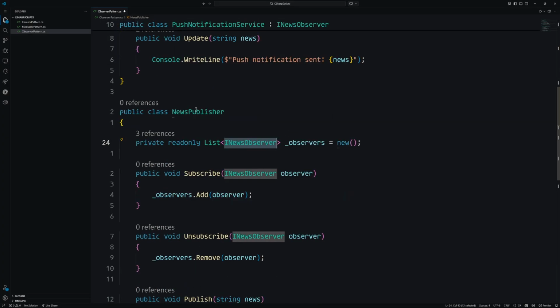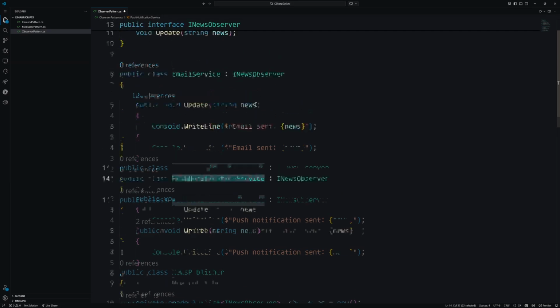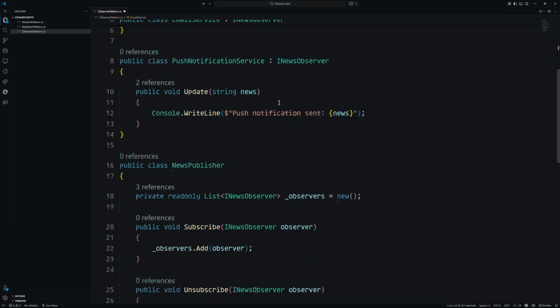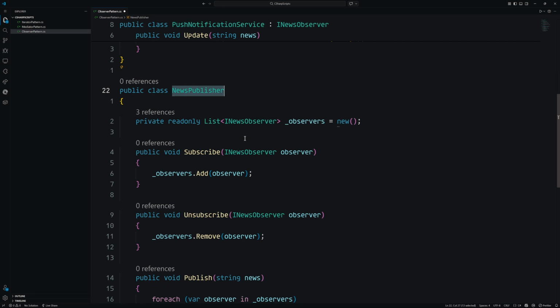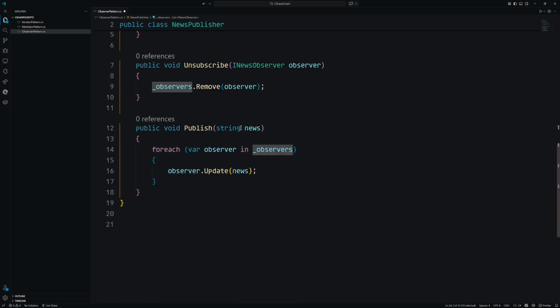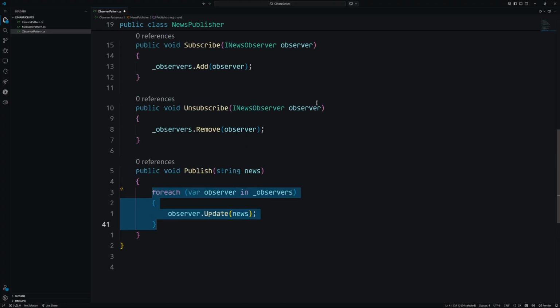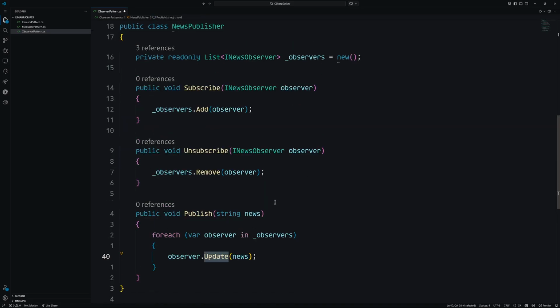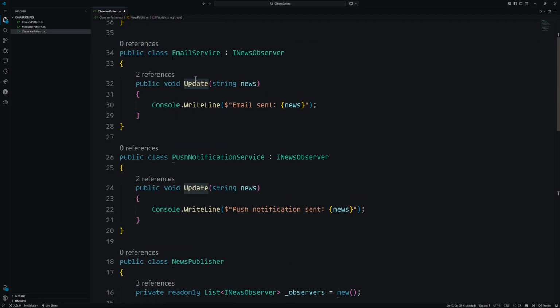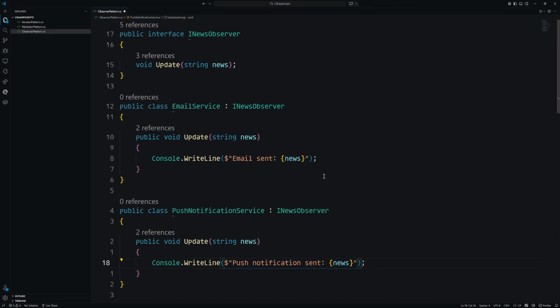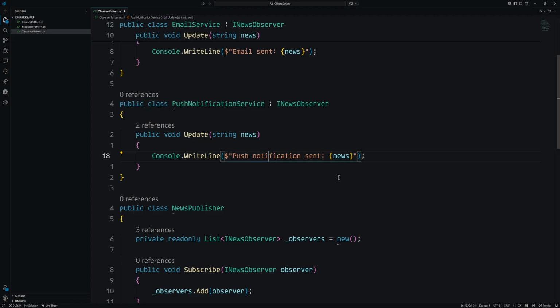So let's say we add the push notification service and the email service to the news publisher's observer list. Then if we publish new news, it would loop through all the observers that it has kept inside and call the update method on all of those. What those update methods would do is send emails and push notifications depending upon what they receive.